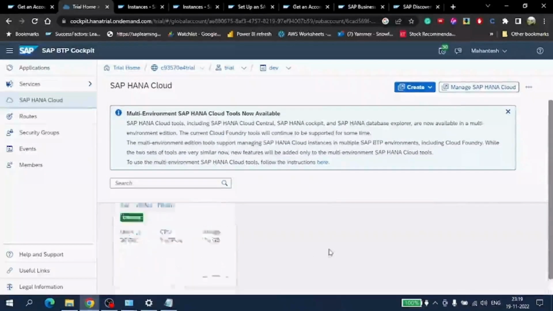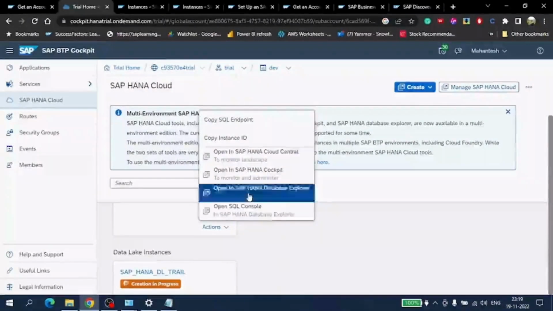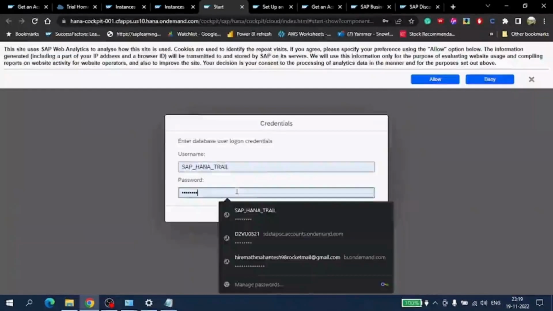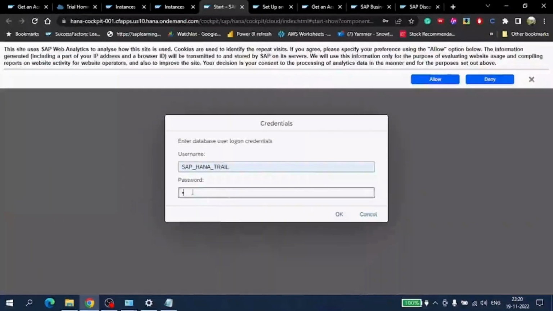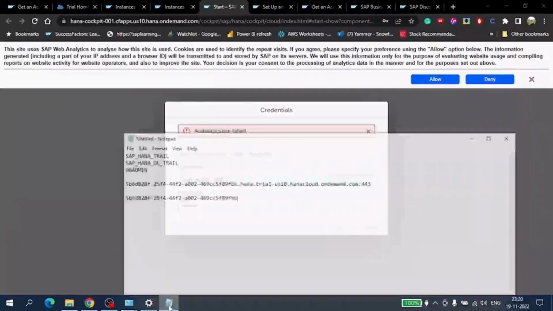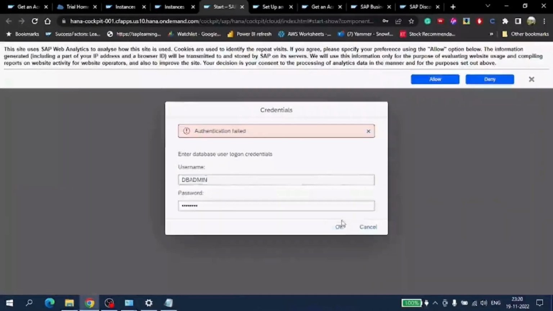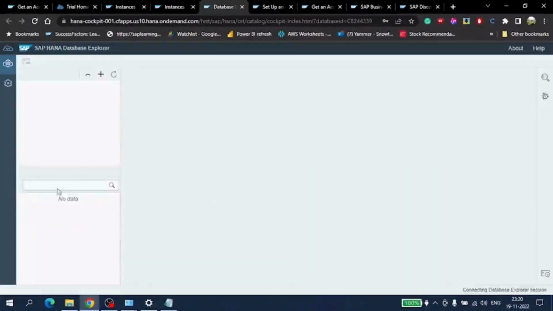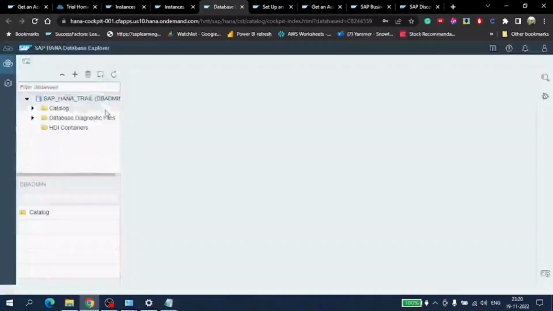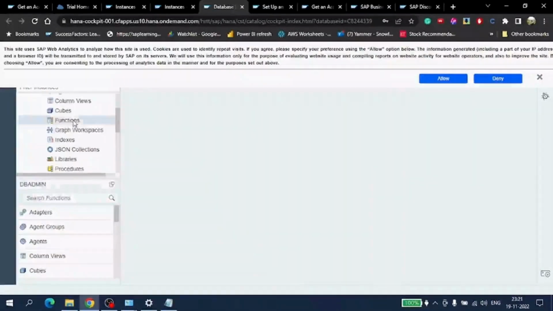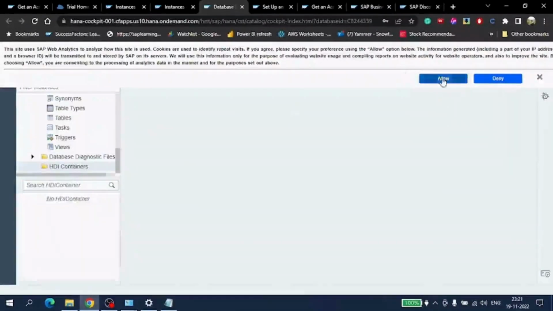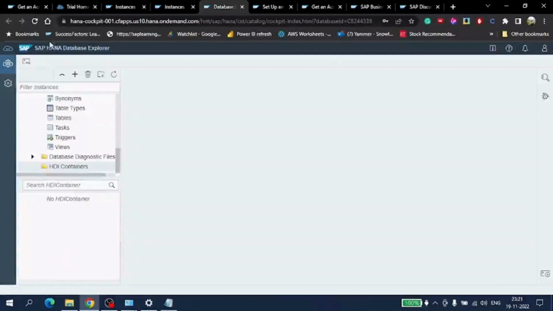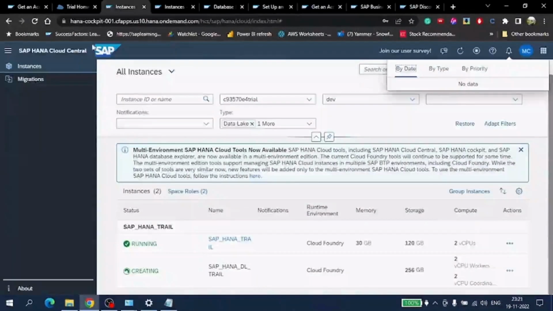You see that action button; once you click on it, it goes to the HANA database. Here we need to give the DB admin. Initially I was trying with something different. Once it is open, you can play with anything. It's totally HANA Cloud, so you can explore and build anything here.